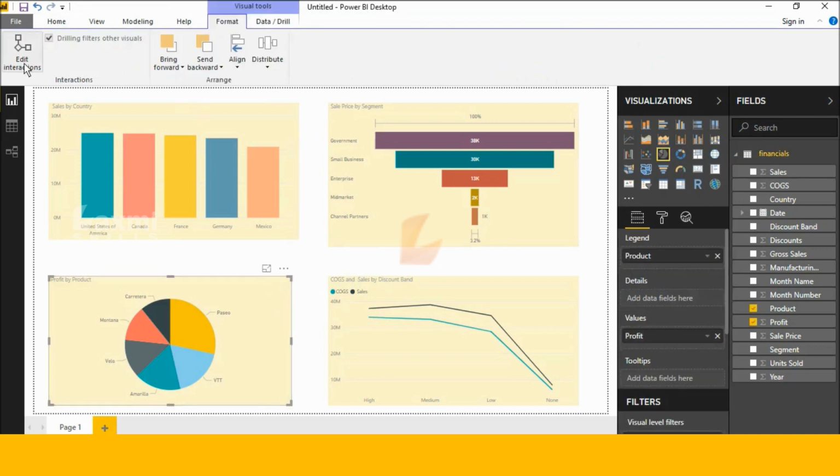Today I will explain about edit interactions in Power BI Desktop. See this here, this is the edit interactions option. When you click this option, it shows three options. First one is none, second one is highlight, and third one is filter. Let's check these edit interactions in Power BI Desktop.